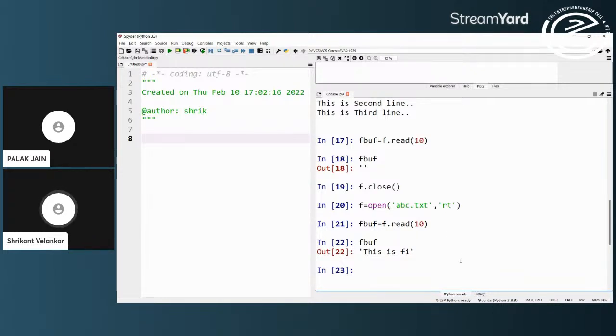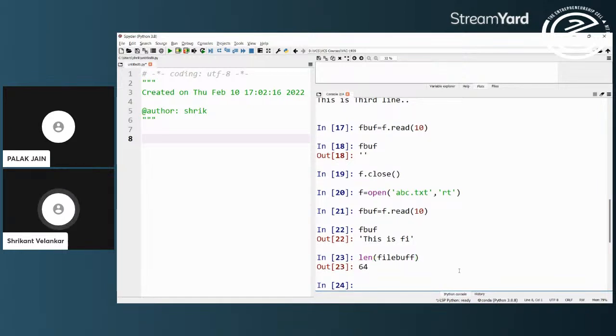Obviously, the character pointer inside a text file also starts from 0 and goes to n minus 1. Why is it so? Because it is treating the whole file buffer as a sequence of characters. So the behavior is very similar to a string, and therefore you will see that functions like len operate on the file buffer. The file buffer contained 21 characters in the first line, 22 in the second line, and 21 in the third line. So it gave me a total file buffer length of 64.